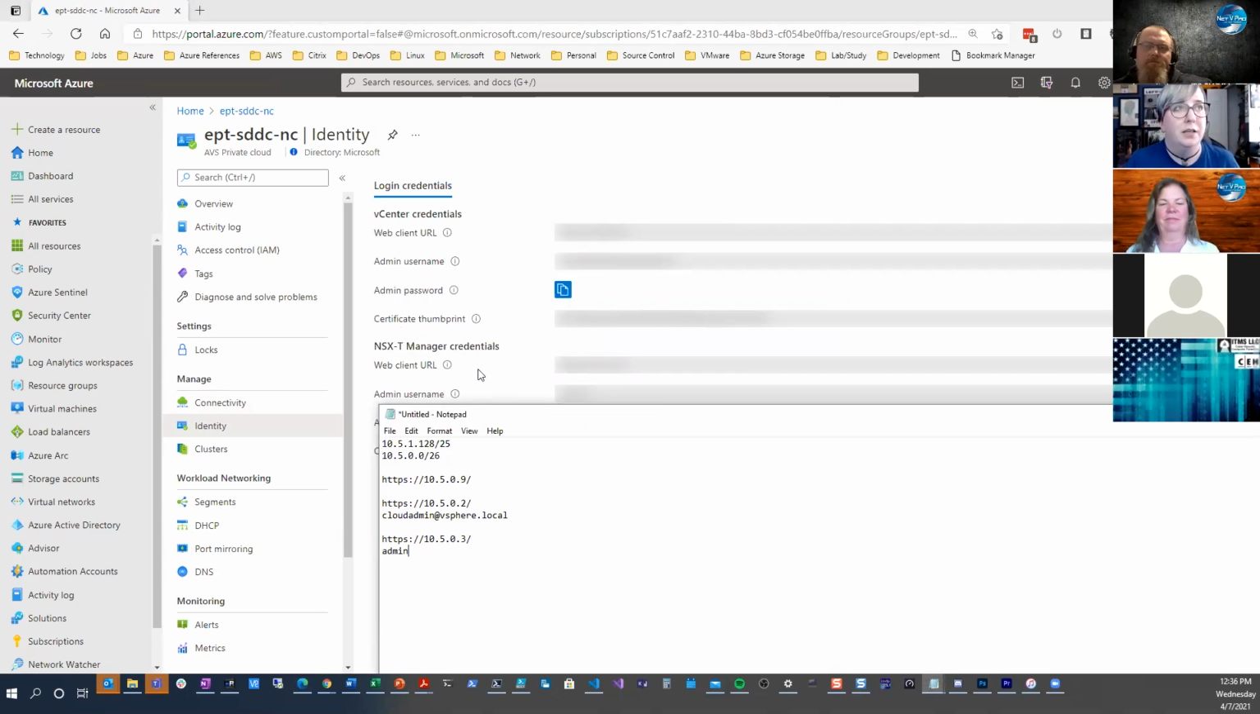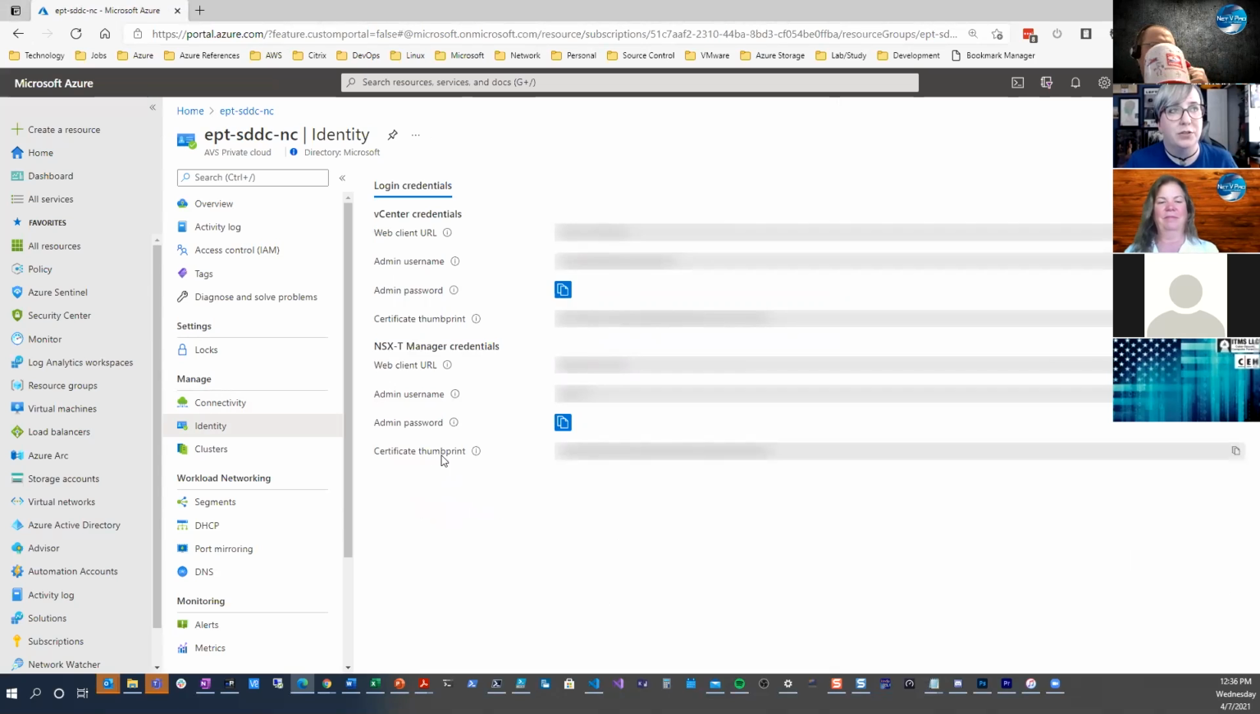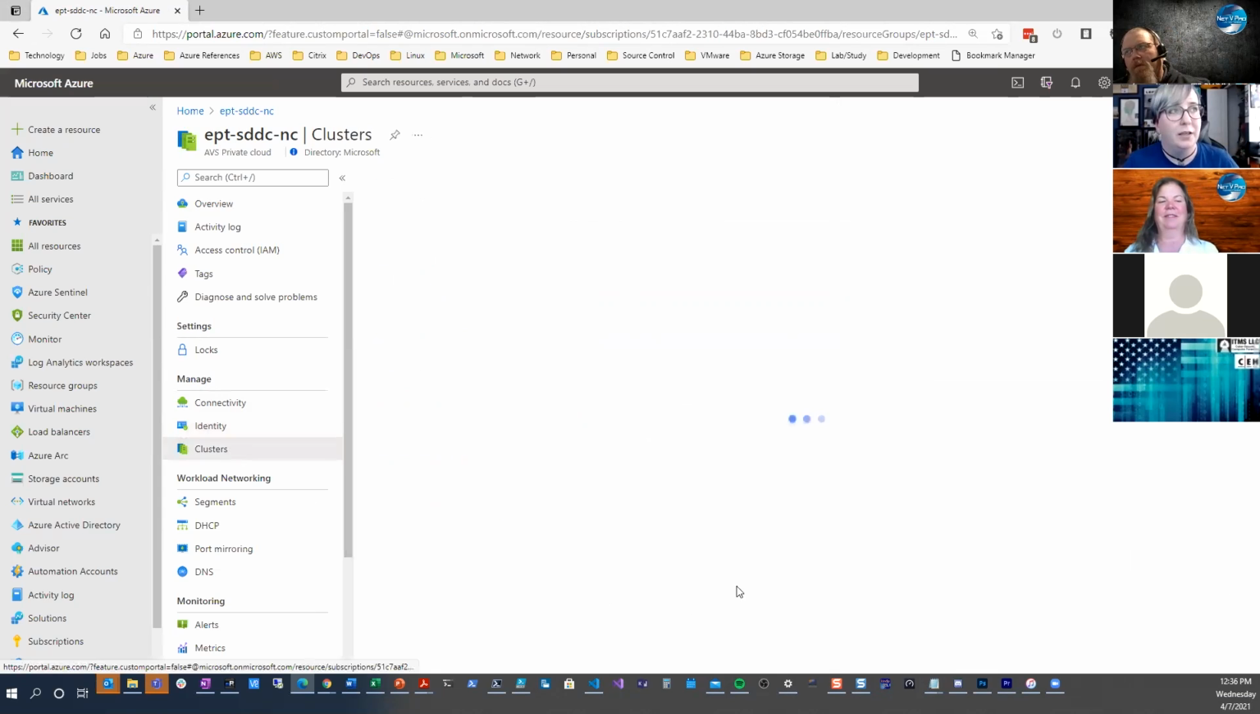Yep. And then this is a certificate thumbprint if you need it, if you want to make sure that you don't get the error message when you try to go to HTTPS and it says, do you trust the authority of this certificate? This is the clusters blade.